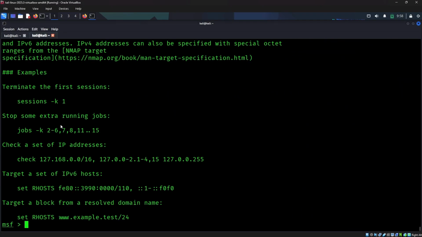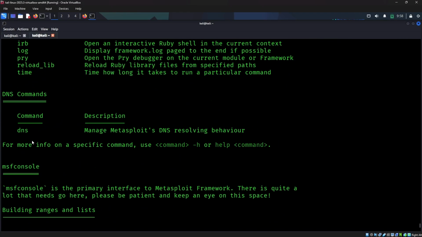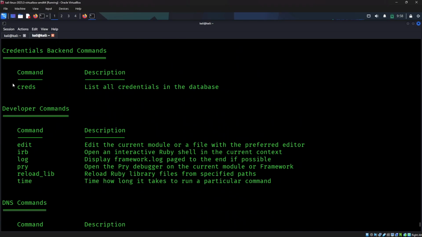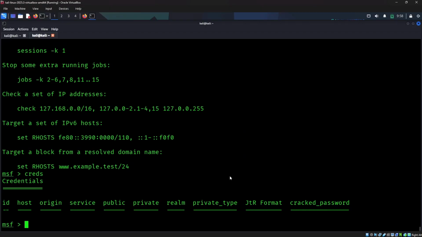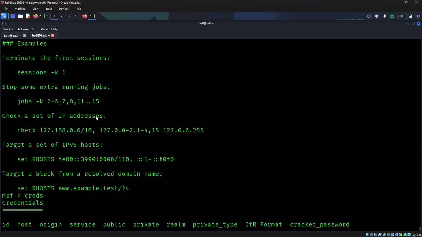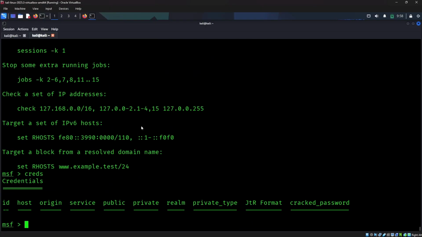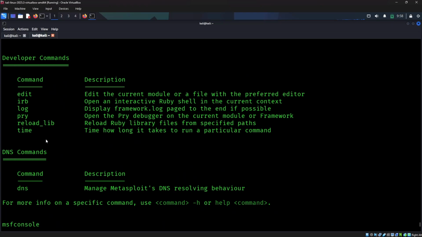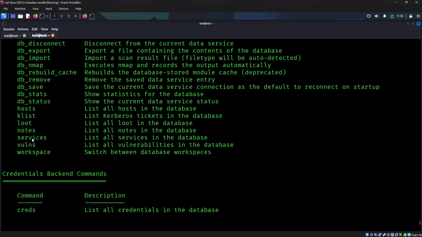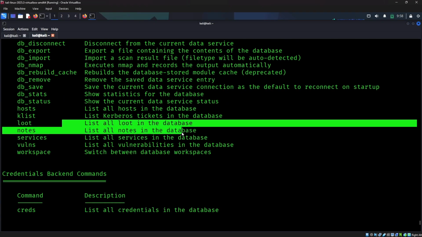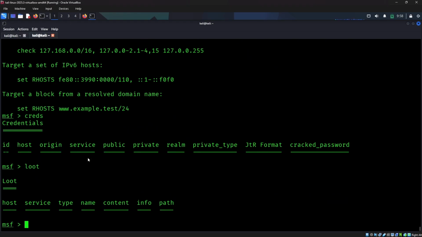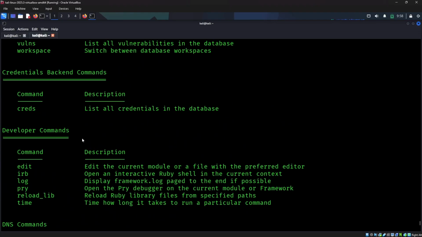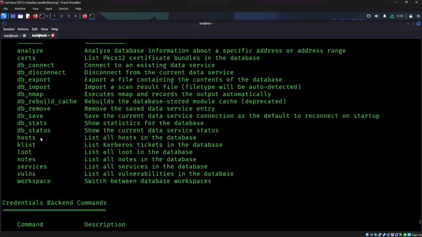Once you execute the help command, you get some commands that are helpful for various activities. Creds will list all credentials. If it gets any credentials, they will be listed here. Unfortunately, we didn't crack anything, so nothing will be listed here. Once you crack anything, or if it finds any credentials, they will be displayed here. And you have a lot of commands supported here. vulns is for checking vulnerabilities, services lists all services, notes lists all notes in the database, and loot lists all loot in the database. Like, execute loot, and there is nothing available here. And like that, you have a lot of information that you can use.